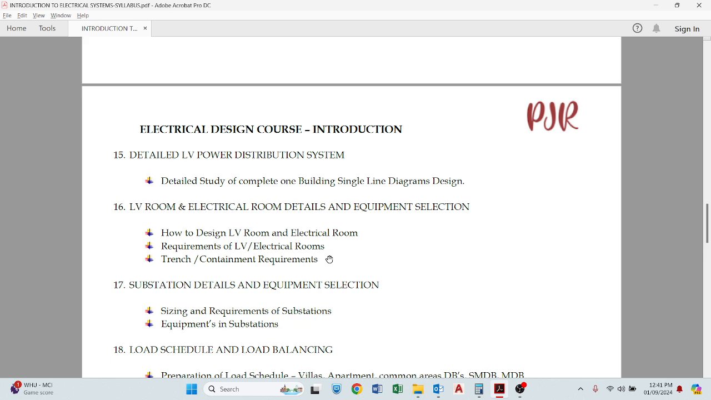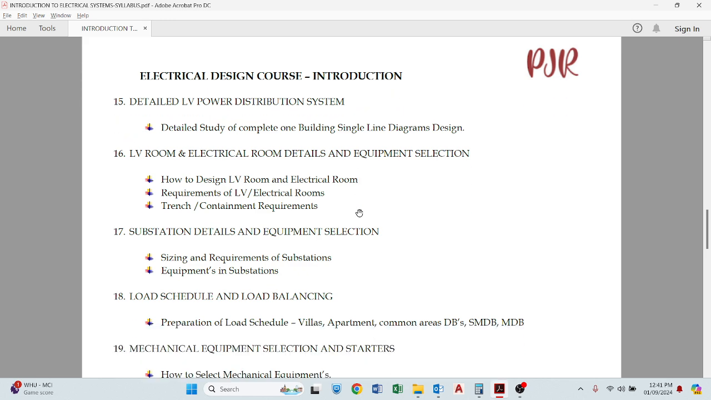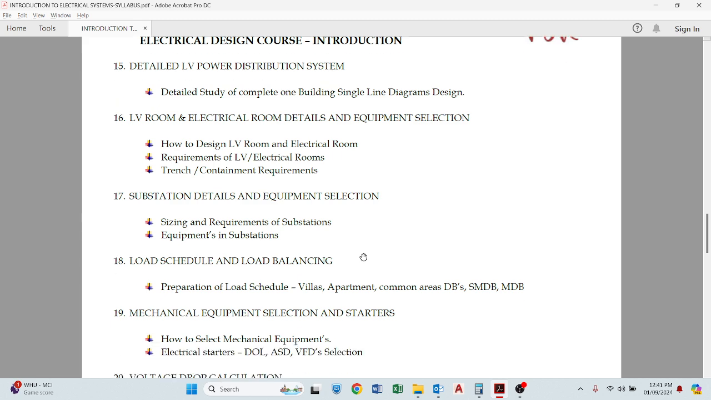And in session 17, we will talk about substation detail and equipment selection, sizing and requirements of the substation, what the equipment in the substation is, what the purpose of this equipment is, how the connections will be, what type of cable we use as incomer and outgoing, and how we will select the transformers. All these things we will discuss in 17.